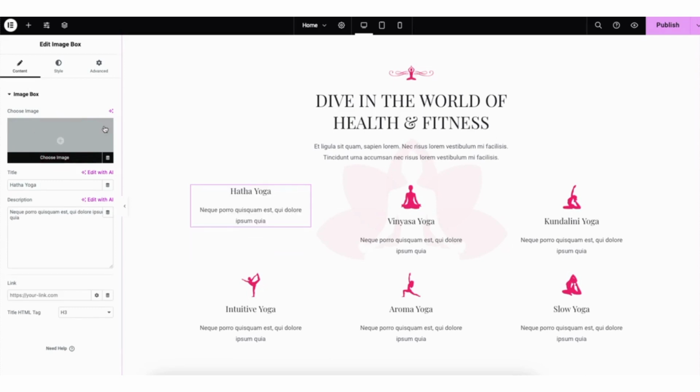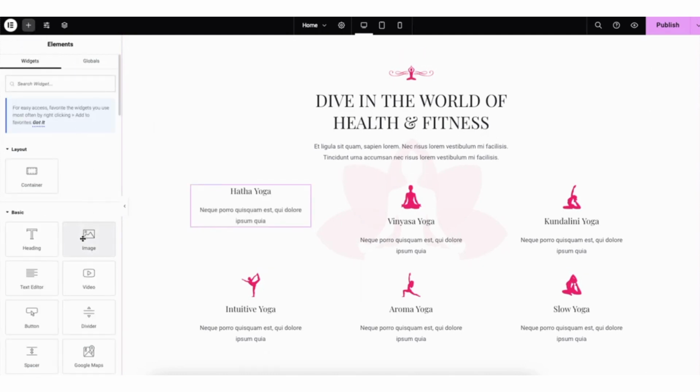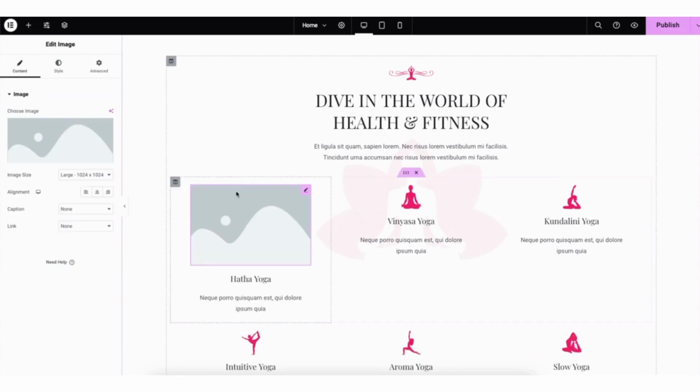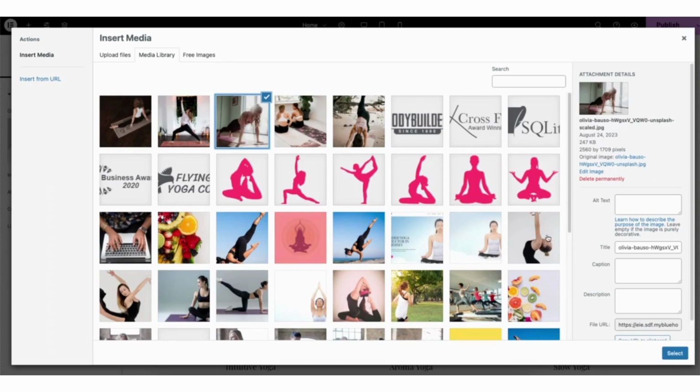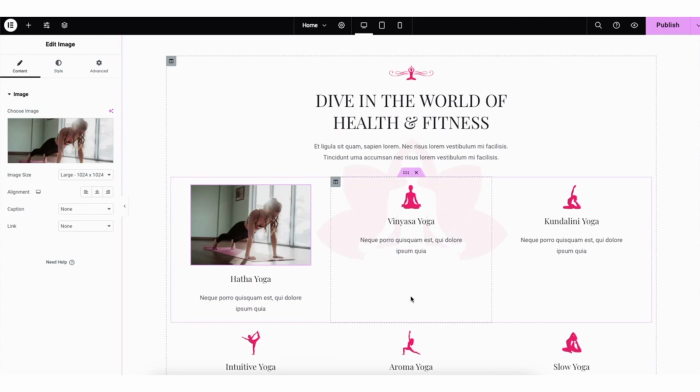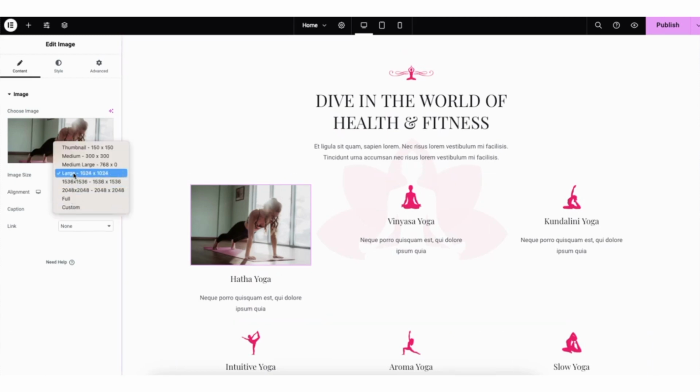Now let's say the image section isn't showing. Click the plus icon at the top. Drag over the image selection to here. I'll now click Choose Image. I'll select an image I've uploaded already. I'll click the Select button. It now adds it to the page. You can easily change the image size if you'd like.